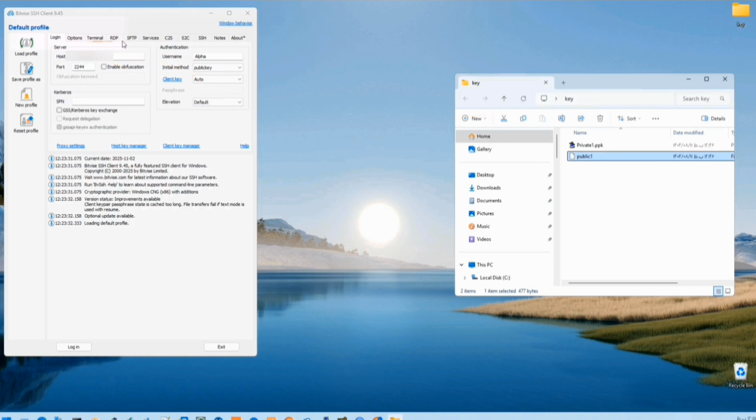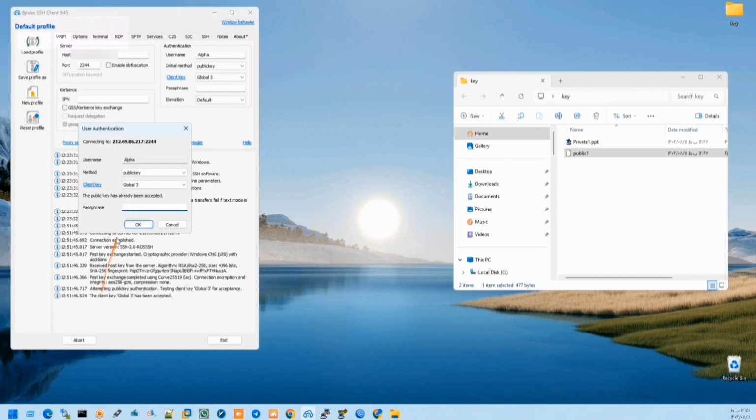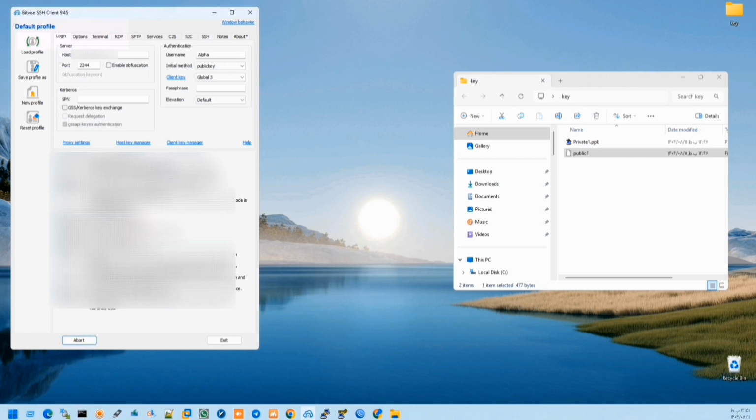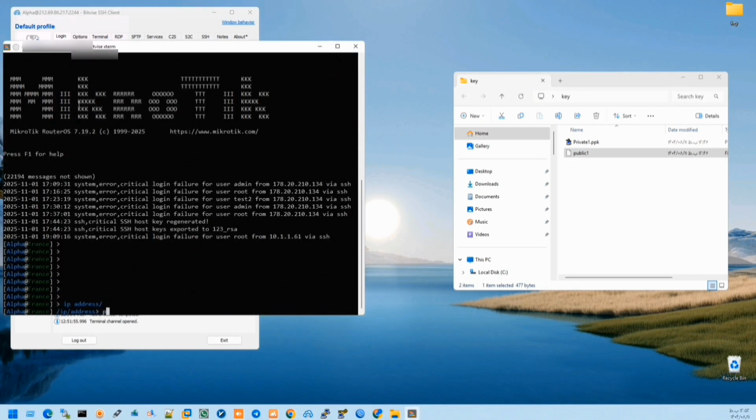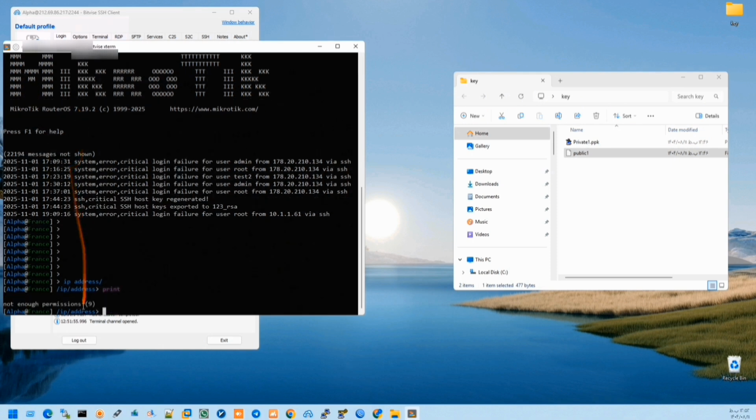In the Client Key section, I select the Global 3, and then I click Login, and you can see that my MikroTik is now fully connected. It asks me for the passphrase again, so I enter the passphrase and click OK, and I now have full access. And I open a new terminal, and here I type IP address/print, and as you can see, because I was placed in the SSH group, I don't even have permission to edit or make changes to the access myself.